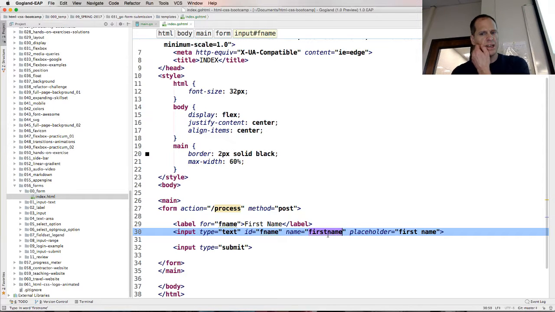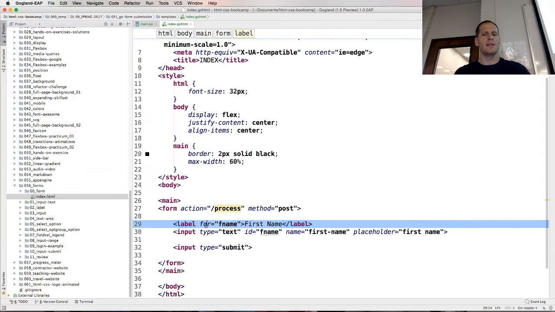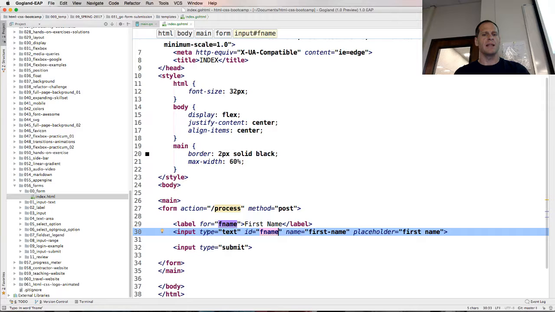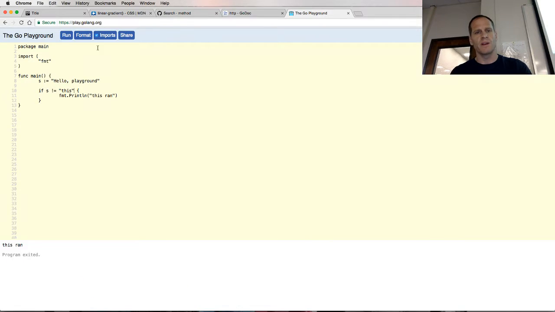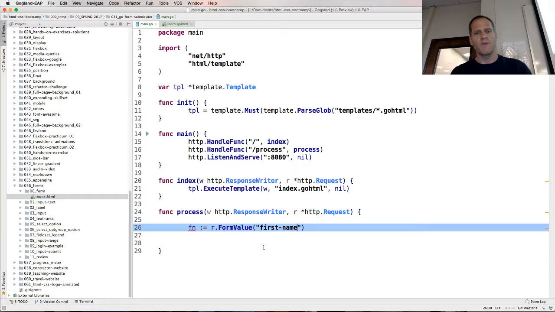I'm specifically giving it a different name here from ID, because ID is how you ID an element on a page. Right here, the label is saying for F name, and ID is allowing me to ID this input element. For name is different. That's me naming a variable where the value that the person enters in this input field is going to be stored, and that variable is called first name. So when I say retrieve a form value, I want first name.